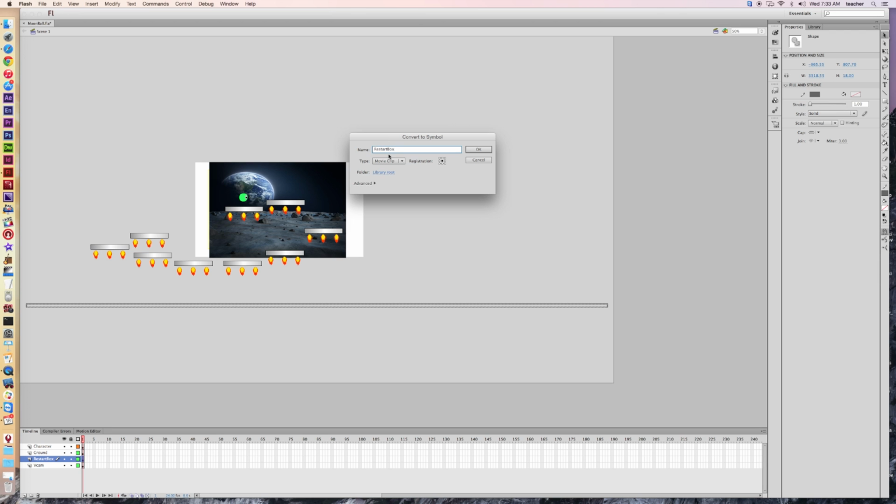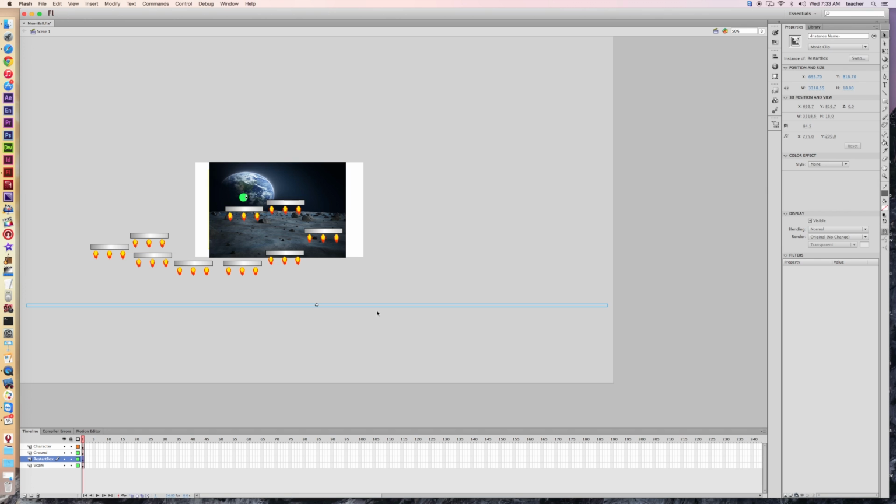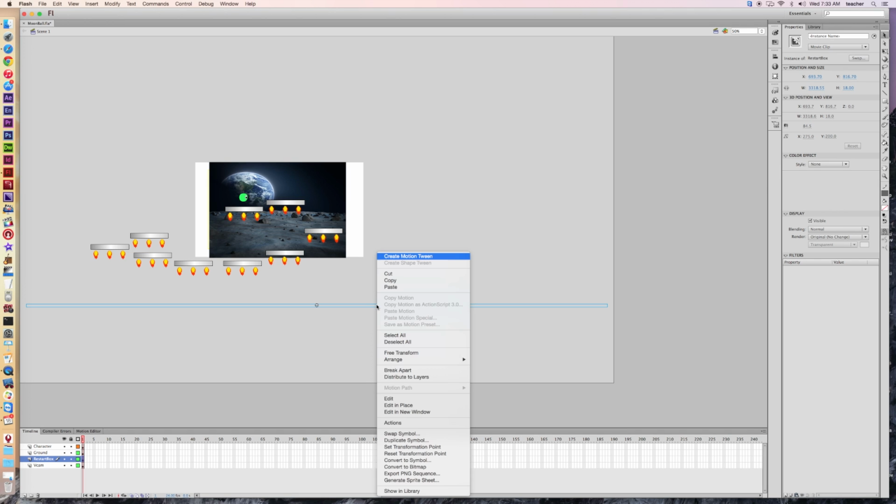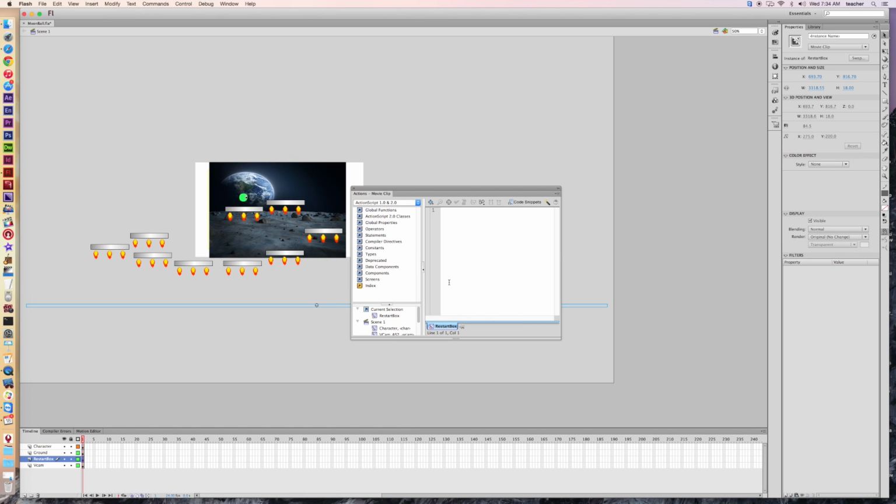And again, this name doesn't really matter what the name is here. It's only the instance names that we have to worry about. Now, on my symbol, I'm going to go ahead and left click, and I'm going to add some actions to it. Now this code that I'm going to paste in here is actually in the description area of the YouTube video. You'll be able to copy that, paste it in here, and let's go ahead and do that now.